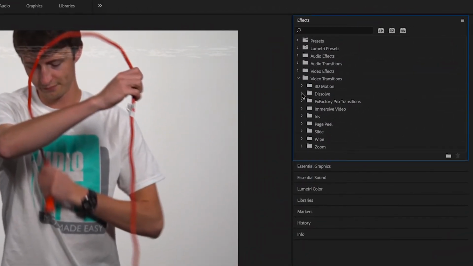Transitions should almost always be saved for last, since slight trimming and adjustments between your clips will probably continue to the very end of your project, and it can sometimes be pretty difficult to make these adjustments when you've got transitions in the way. So on the right side, under Effects, you'll see Video Transitions.